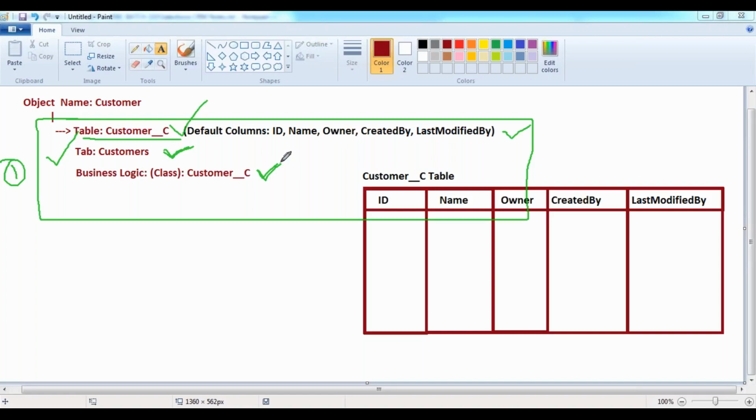What is the difference between owner and created by when a record is created? In this case, owner means who is currently the owner of the record. Created by means the person who has created that record. The person who has created that record is the owner initially. Owner will keep on changing, but created by will be fixed always.